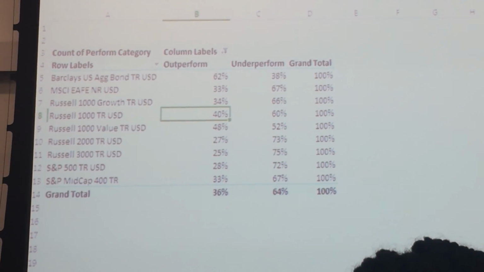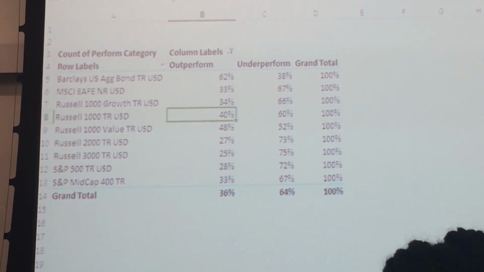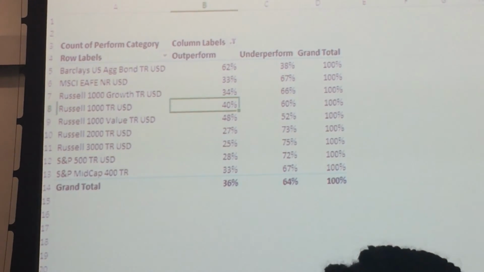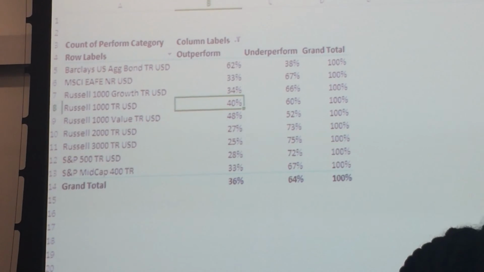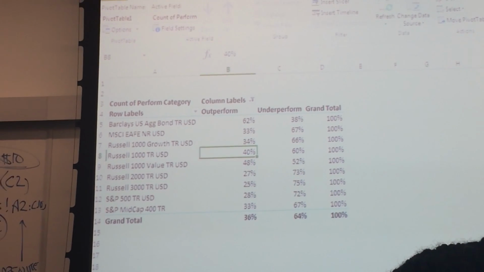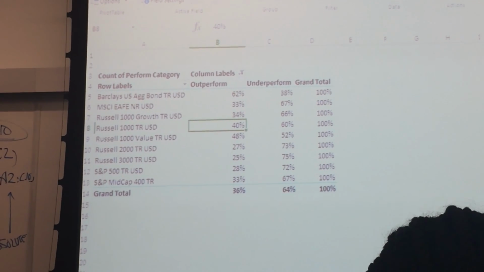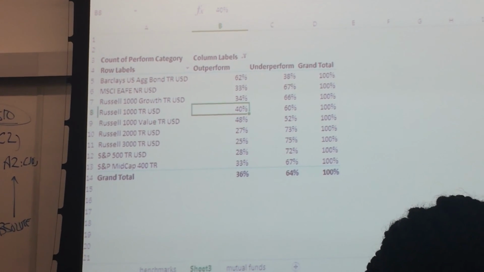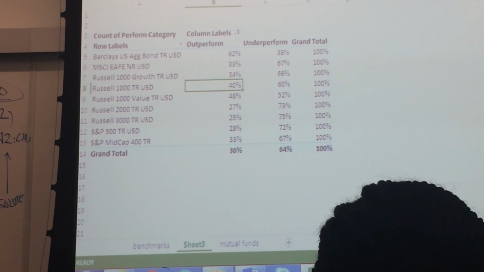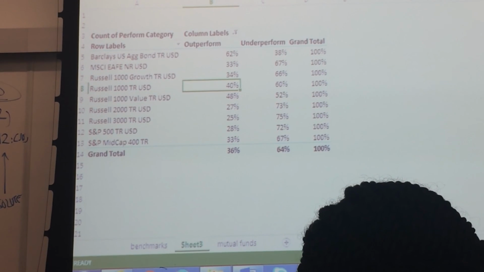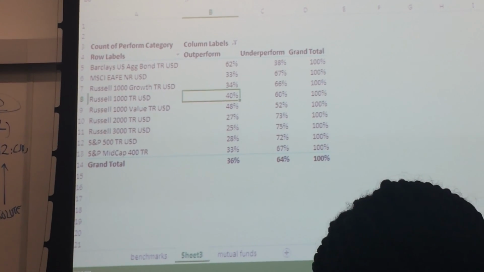But this is it. We have our proportion of all funds in each style that outperformed their benchmarks and underperformed their benchmarks in a pivot table. Okay? And so I'd like you to do this and then comment.